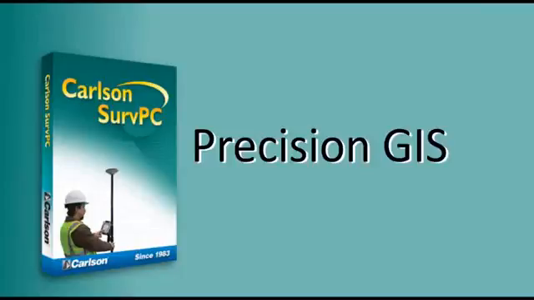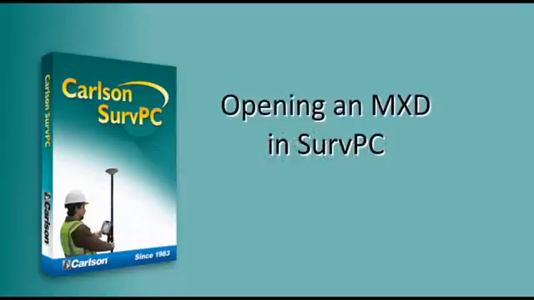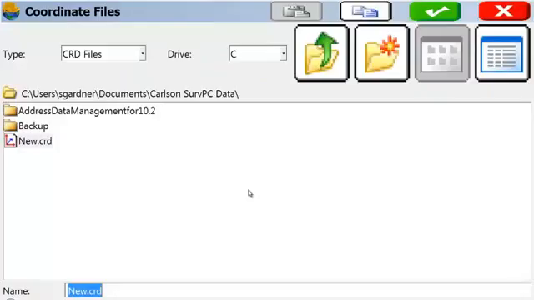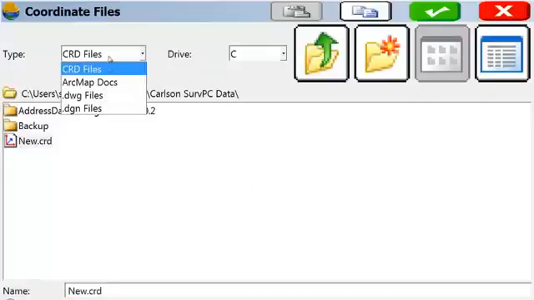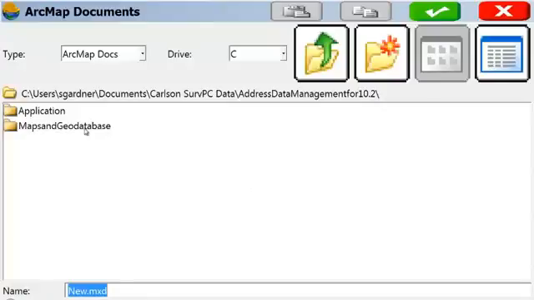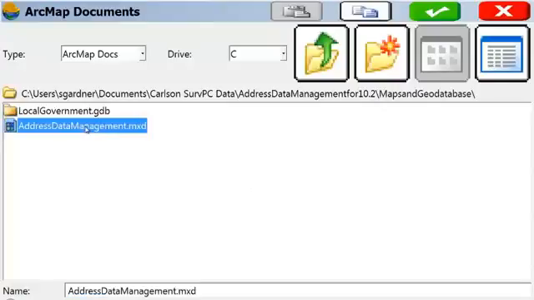One of the things we're very excited about here at Carlson is the ability to do precision GIS right inside of Esri MXD files. So let's take a look at opening an MXD directly in SurvPC. When you start a job or start SurvPC, you have the opportunity to select a new or existing file. In this case, let's change our type to ArcMap Docs, navigate to the folder with the MXD in it, select that MXD, we'll check that.